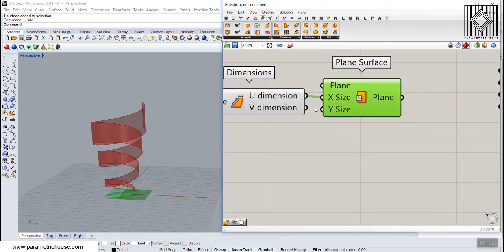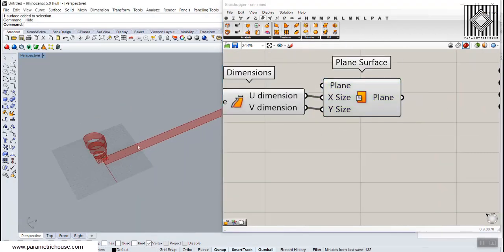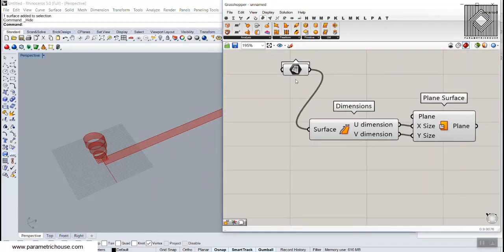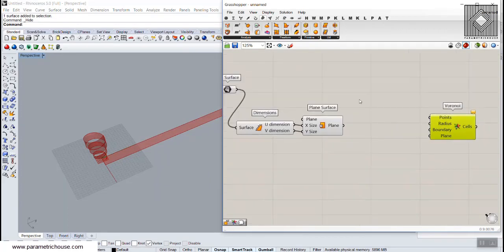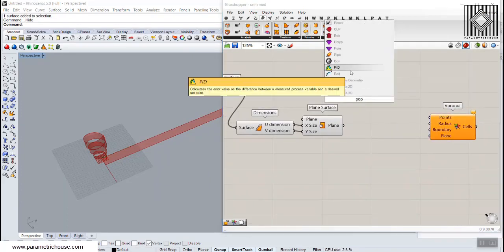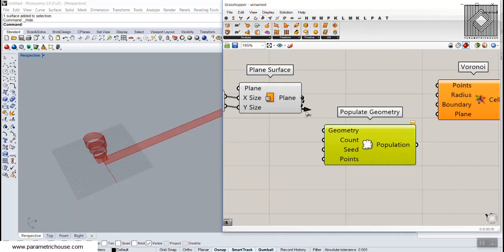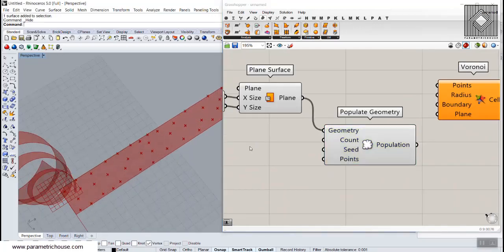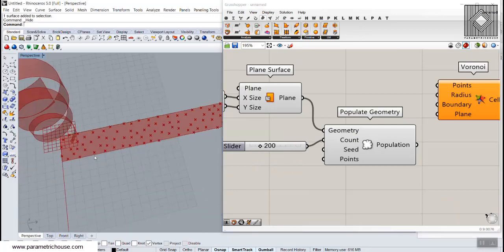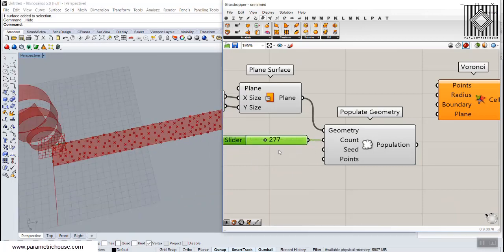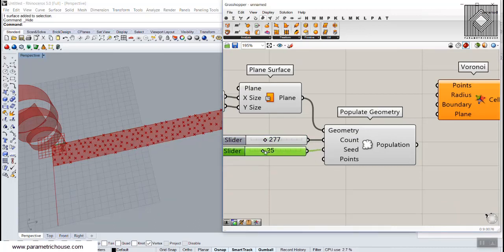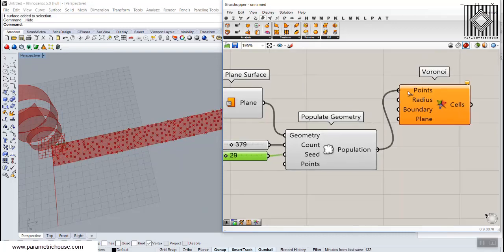So I'm going to give this to the X and Y, and you can see that we have a rectangle based on the UV dimension of our surface. Now we can go and type POP, populate geometry, and make random points onto this surface, maybe 200 points, and seed here, so we can change the seed. Increase the number, and now we can just give this to the points.